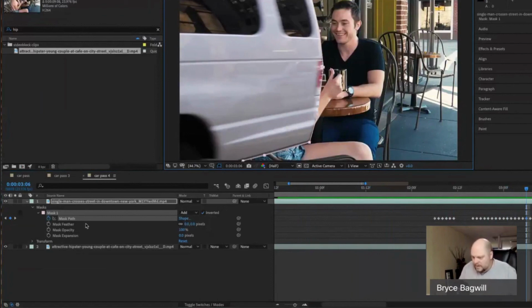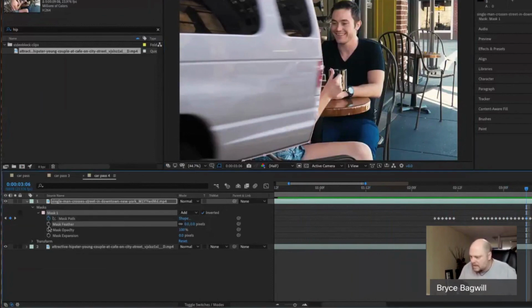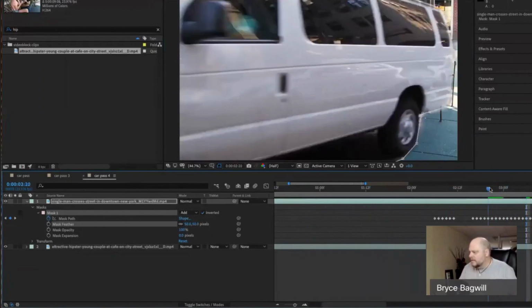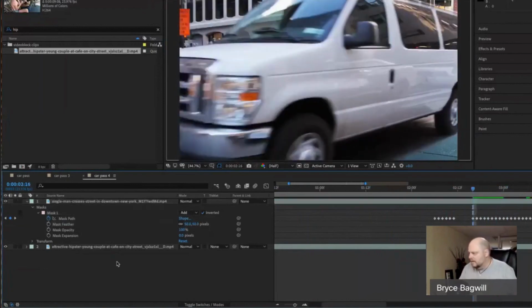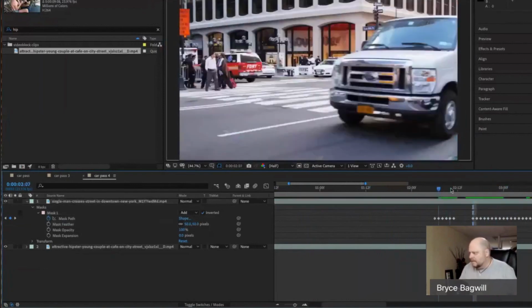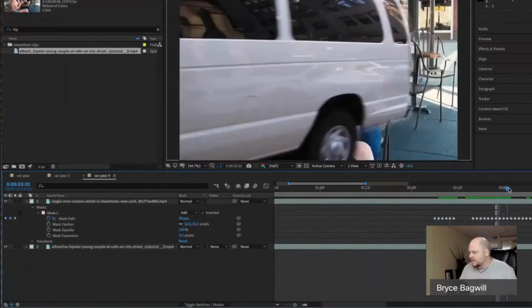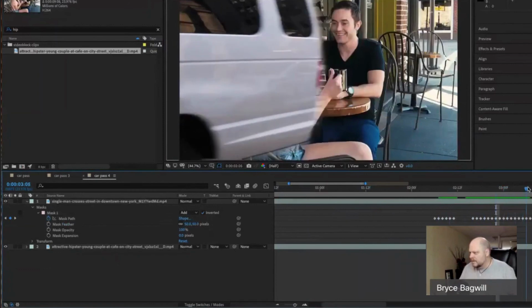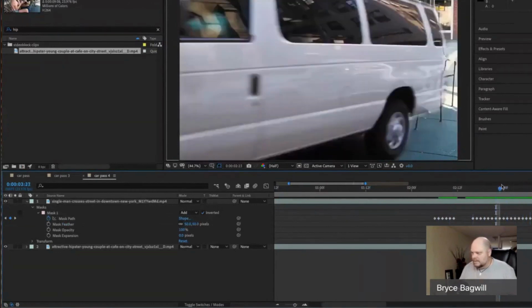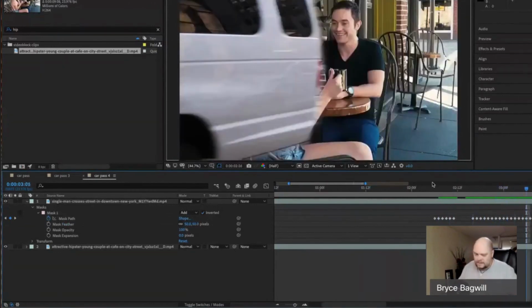So mask feather is right underneath mask path. You do not need to keyframe it. You can just say I want to feather the whole thing the same way. By putting a little feathering on it, you can double check your work and see if that made it look even better. I like to click down into nothing so it turns off my mask line so that I can actually see what it really looks like and judge appropriately. Yeah, that's not terrible. Not great, not terrible.